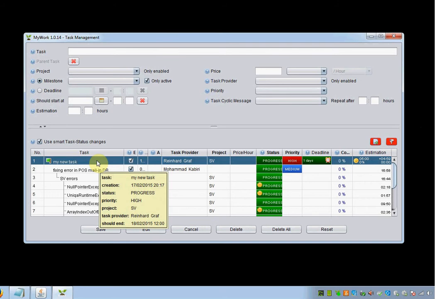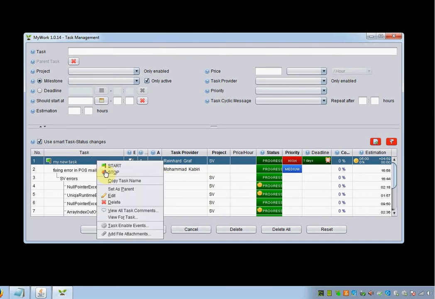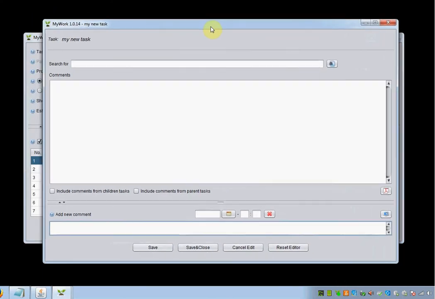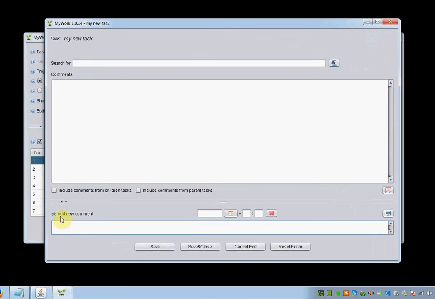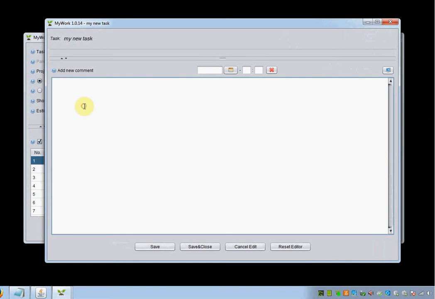Now let's do some things with this task. Also, this tool is for making documentation for your tasks. For example, you can create comments. Let's say that I create my first comment for the task. Let's say this is the task description.